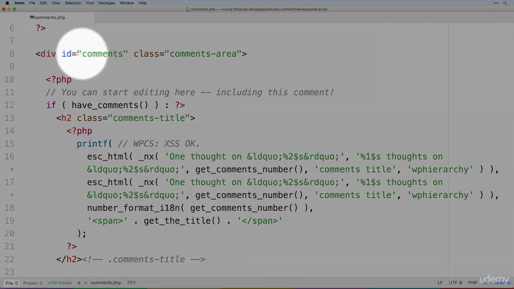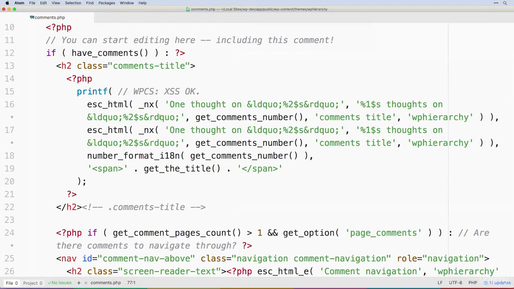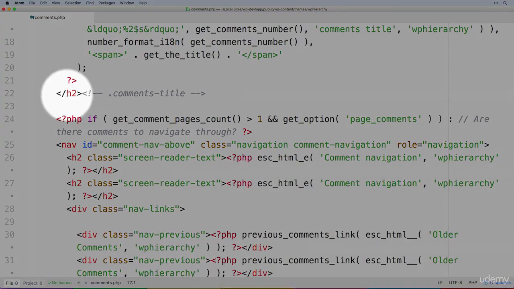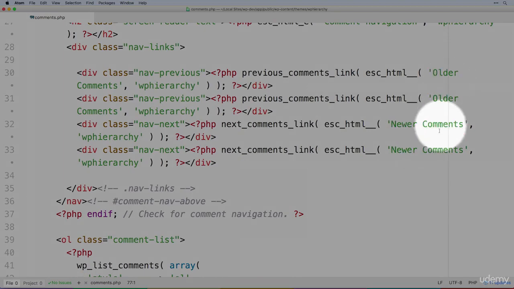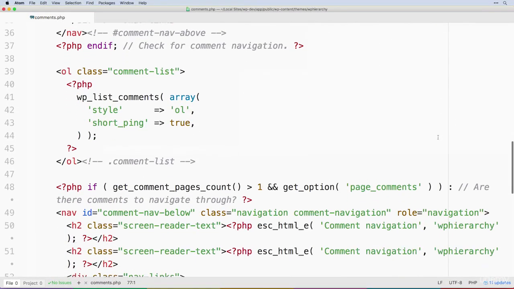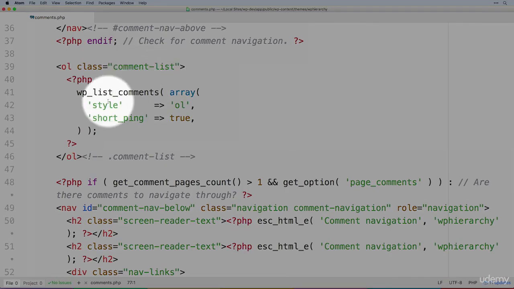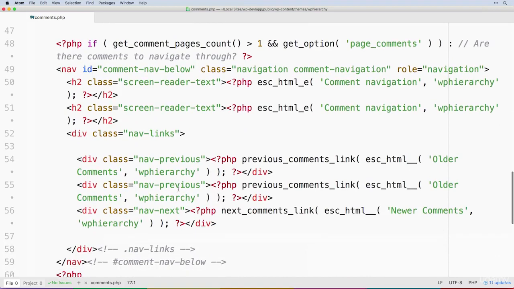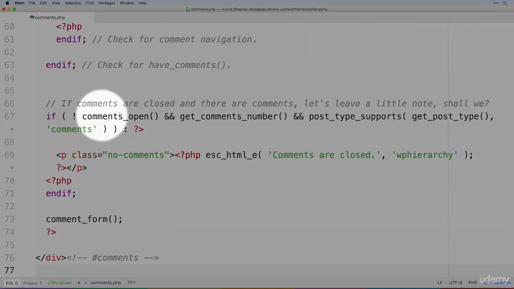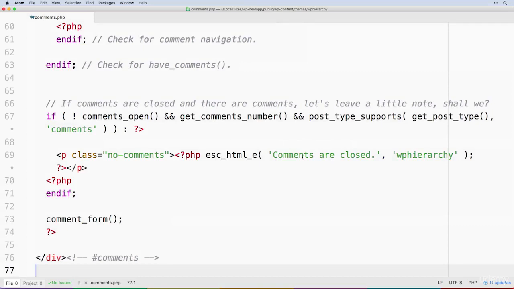If there are, we can see here's where our comment area starts, and if there are comments, it's getting a title. It's putting together some sort of title like, oh, here's a thought on your article. We can see the H2 ends. It's saying get the page count, put in a navigation if there should be a navigation. We've got some newer comments, older comments, so that looks like it's pagination stuff. And then we come down to our list of comments. Without really knowing what this is doing, we could see, oh, this is styling it as an ordered list versus an unordered list. Again, getting some more comment navigation here. And then if comments are not open, it's displaying a message that says comments are closed.